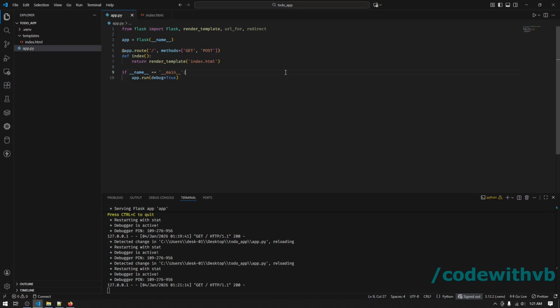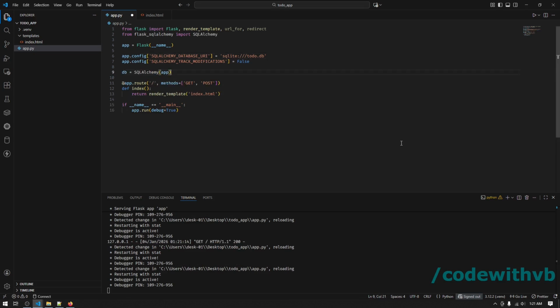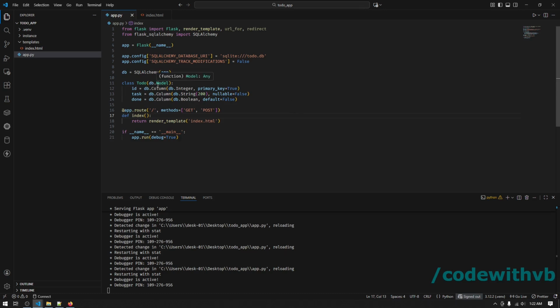Let's import the SQLite library here. Here is the database URL path. Initialize a db variable with SQLite. This is our table structure with column names. The ID column will store an integer value which will be auto incremental and the primary key. The task column will store the actual description of your task and the done column will store a boolean value, that is true or false, whether the task is completed or not.